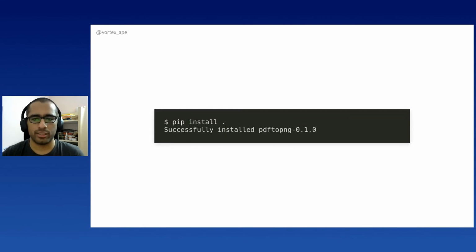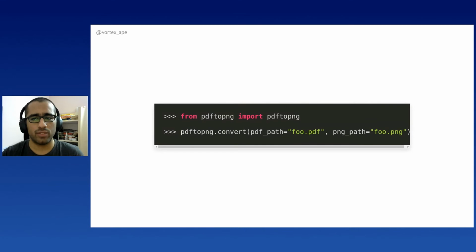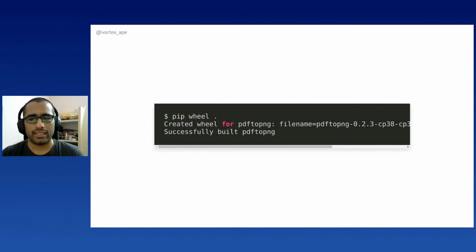Finally, we call the setup function with that list of modules. And when we install it using pip, we should be able to use the convert function from our extension module in our Python code. We can also create a wheel for our extension module using pip wheel, which should create a wheel in the current working directory.